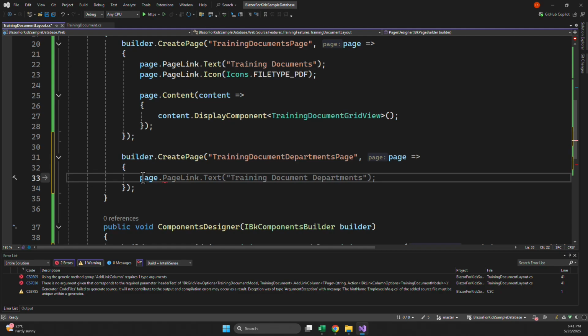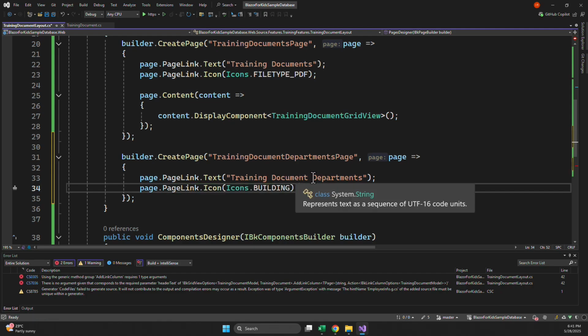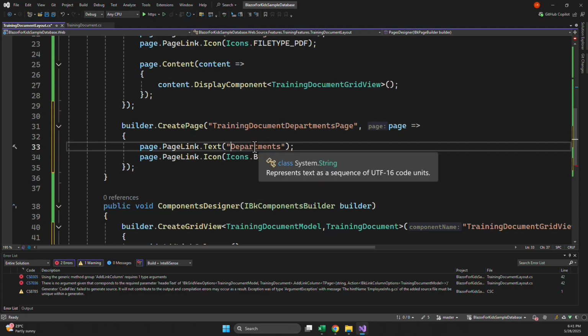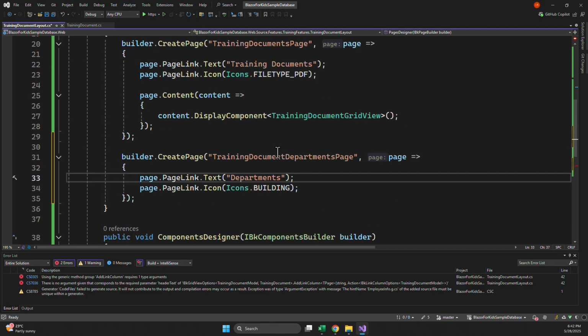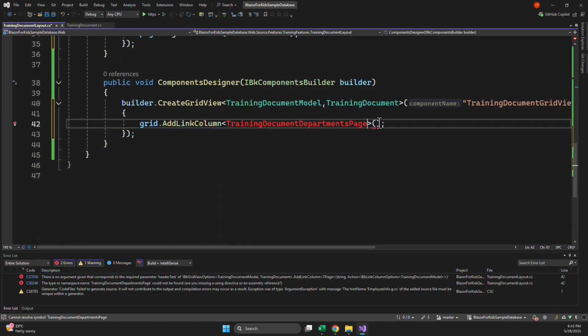Page. Okay, I will make the name smaller because in a grid view column, if you have the text too long, it will take too much space. Okay, now we have the page. Let's add the page to our link column and give it a name, departments.